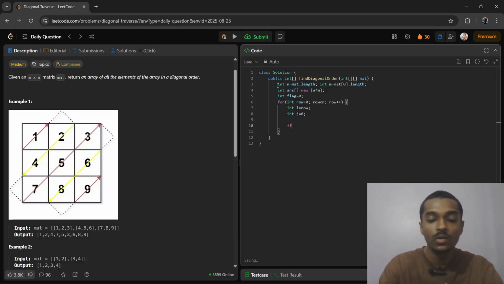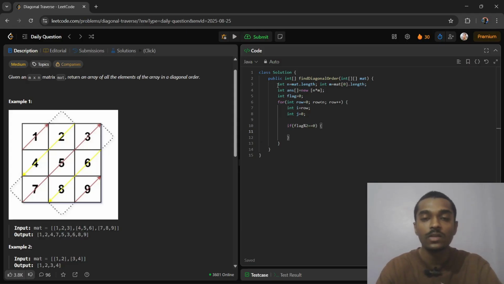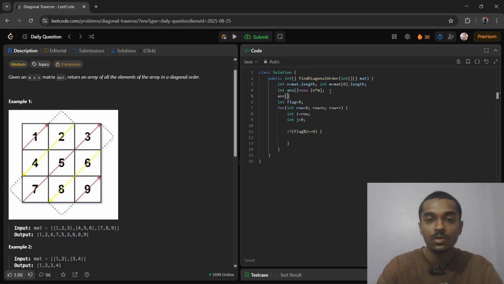Okay, now we have to check our flag value. Flag modulo 2 equal to 0 means it is even. Very simple, what we have to do, we just need to traverse on our answer matrix also, so we can take our index. Okay, index is 0.